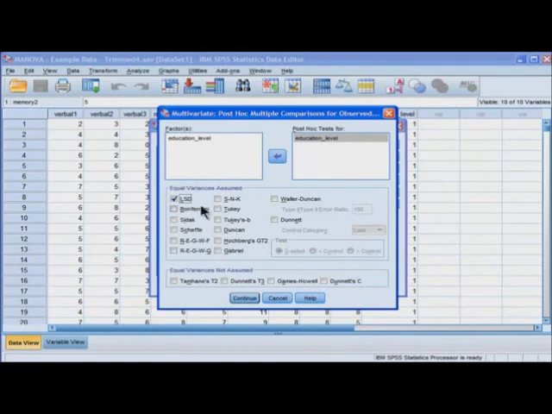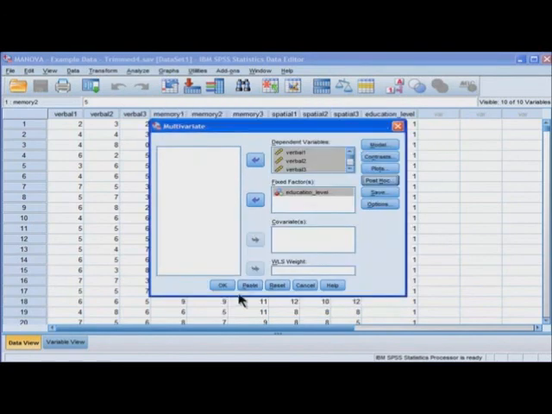I don't want to do a full post-hoc analysis or examination of the various post-hoc methods. I'm going to use the simplest. It's basically t-tests across the comparisons for 2 means. Now I'll click on Continue, and I'm going to click OK.